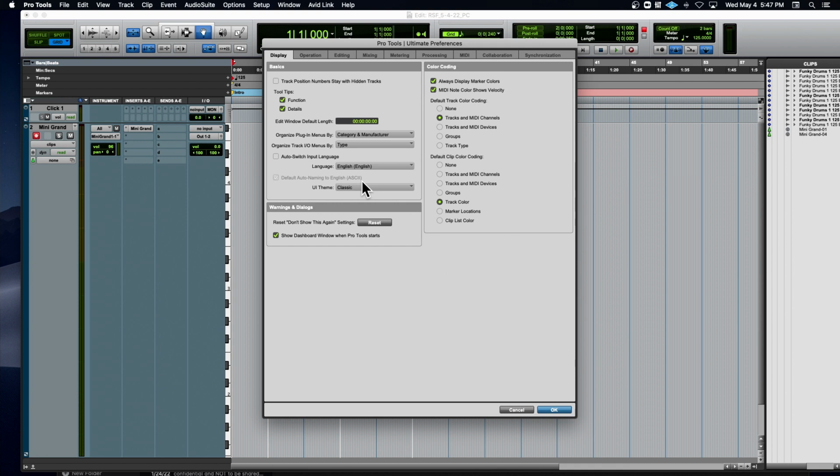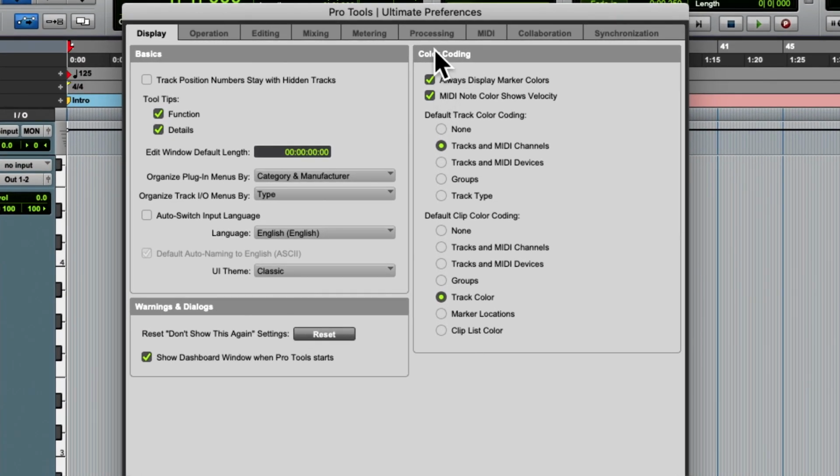We've been just waiting. So then over here, this is the way that I like to set up this particular column. Always display marker colors. MIDI note color shows velocity. The default track color coding is tracks and MIDI channels, and the default clip color coding is track color.